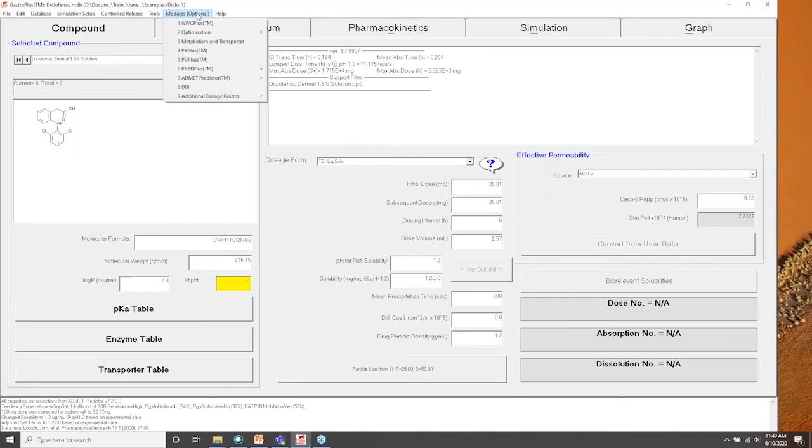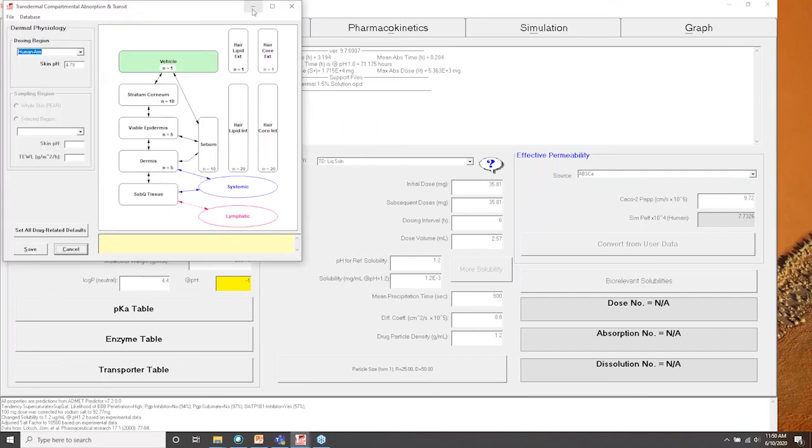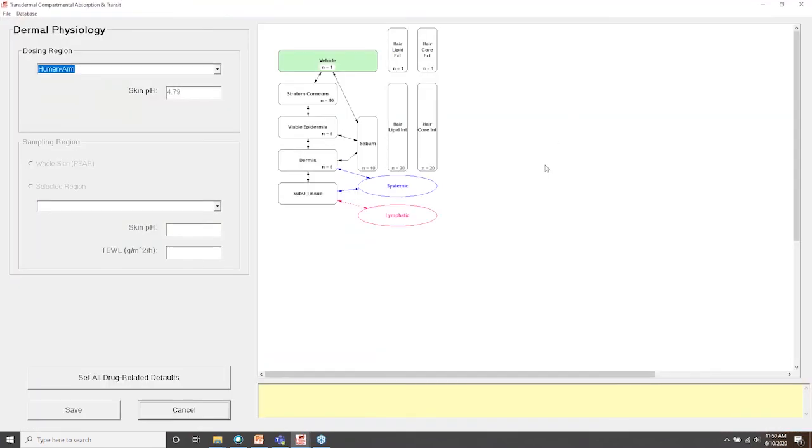Now, if I want to go and look at the TCAT module or make any changes to it, I can come up here to modules, additional dosage routes, and number 3, transdermal. Okay. Since I already chose my TD dosage form, you can see this is definitely going to be on. I can't turn it off because having it on is the only option. And if I click that on button, then I'm able to open up my TCAT module here. Okay.